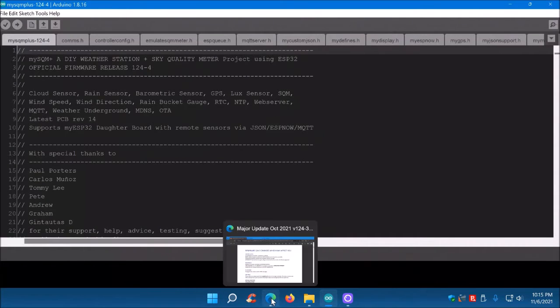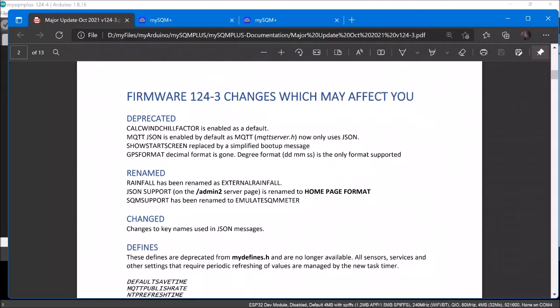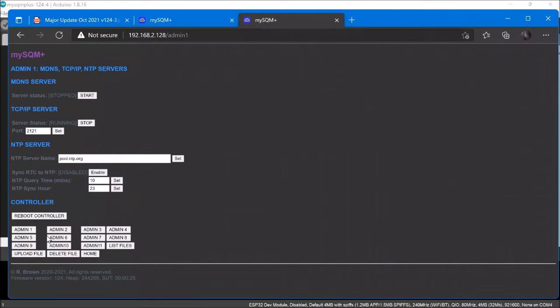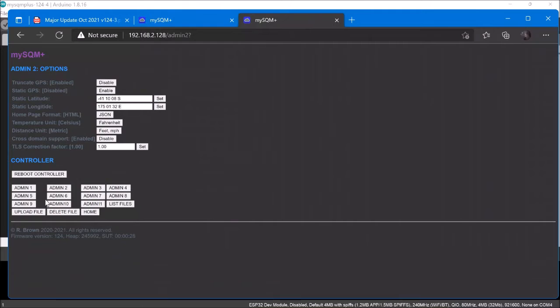Let's go back and start going through some of this. Some things have been renamed, as I said. There's JSON support on the Admin2 home page, so let's go to admin page 2. While we're here, I can also tell you that the GPS format for switching between decimal and degrees, minutes, seconds is now gone. We just standardise on degrees, minutes, seconds now.